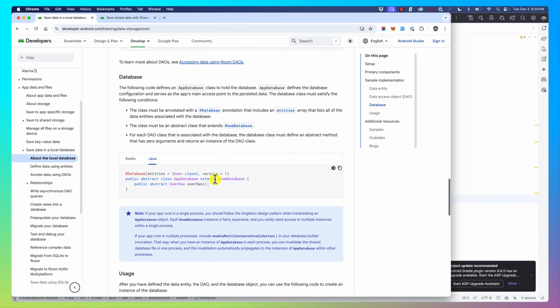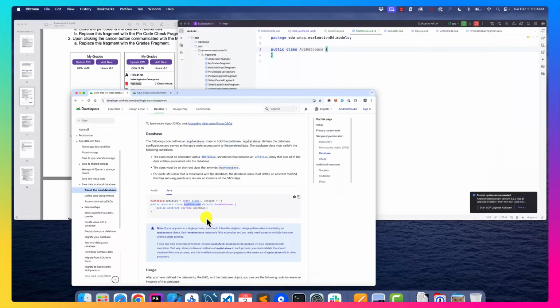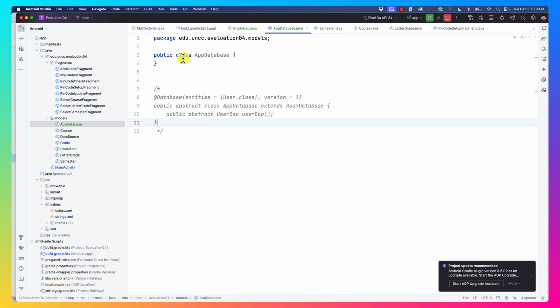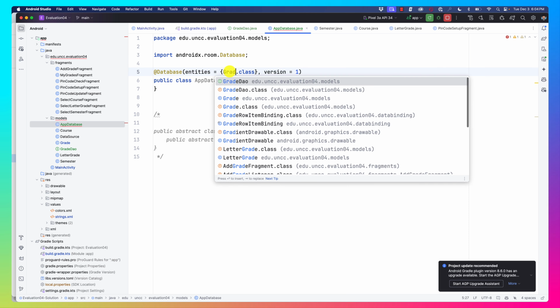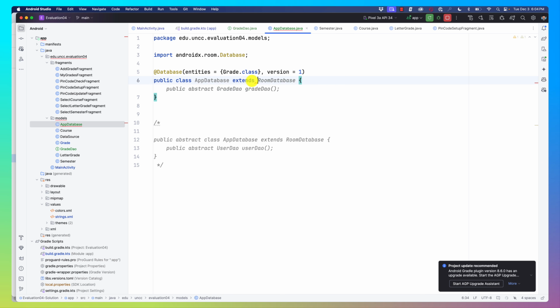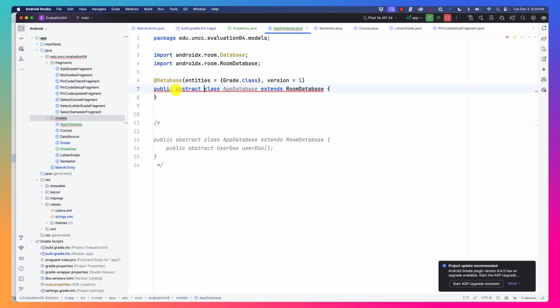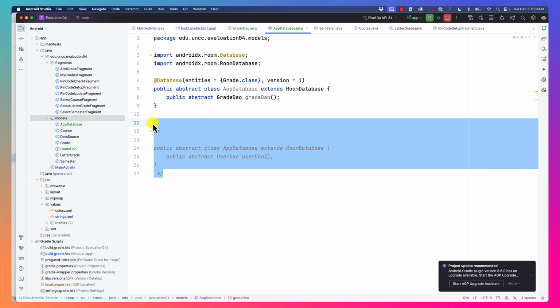Okay, now the database, we need to create the app database. Right click, new, Java class, app database, and then it extends some things. Let's copy this from here and paste it here. Basically it is database, imports grade dot class, version equal to 1, and this extends room database, and it's an abstract class, and we're good to go here. And then public abstract class, the DAO, and we are good to go.